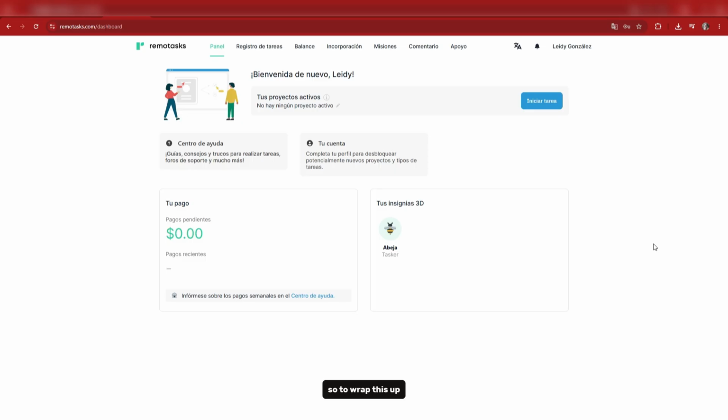So to wrap this up, if you want to start working on Remotasks in 2026, create an account, complete the training, pass any required assessments, check for available projects, focus on accuracy, and stay consistent. Because honestly, the users who succeed on these platforms are usually the ones who follow instructions carefully and deliver high-quality work.